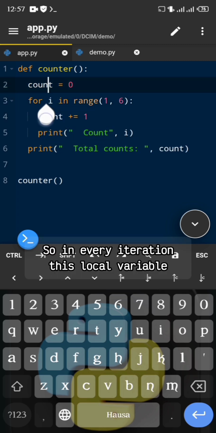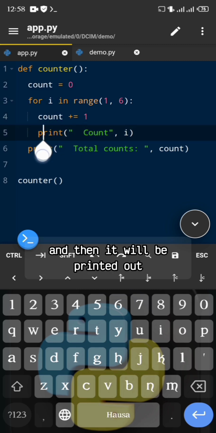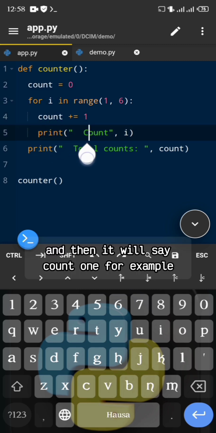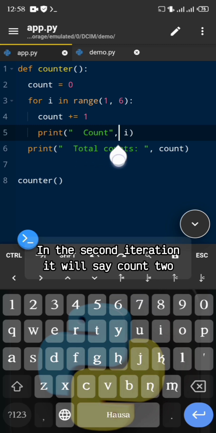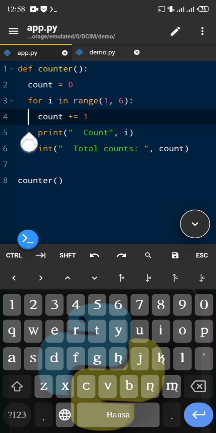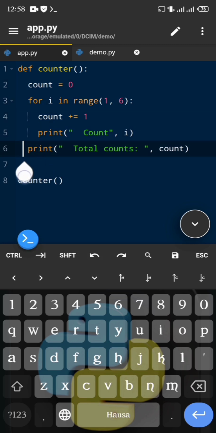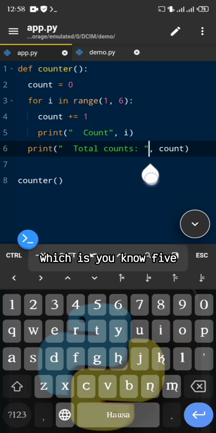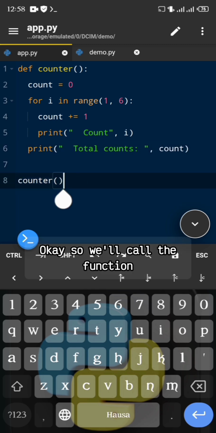So in every iteration, this local variable will be incremented by 1, and then it will be printed out, and it will say count 1, for example, in the first iteration. In the second iteration, it will say count 2, up to 5. And then lastly, when the for loop has ended, in this line we will print the total count, which is 5. Okay, so we'll call the function.